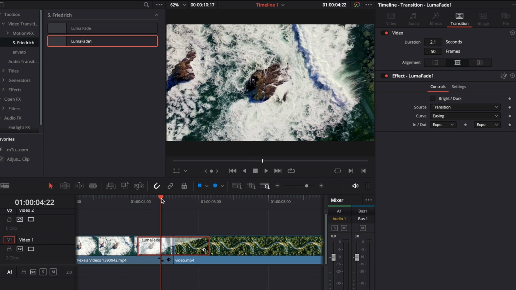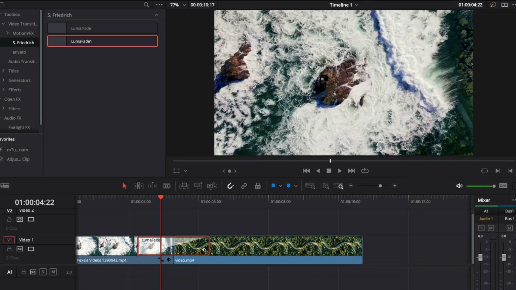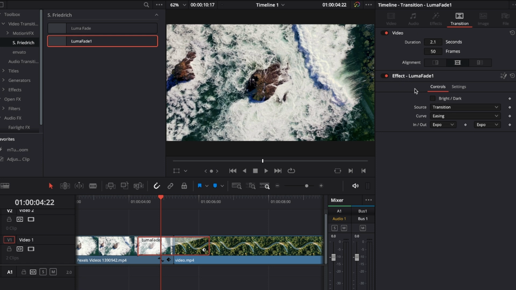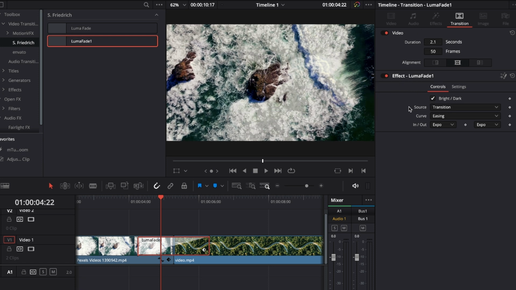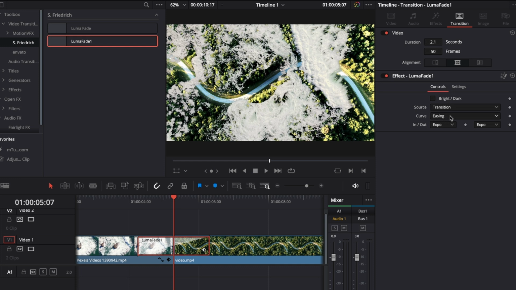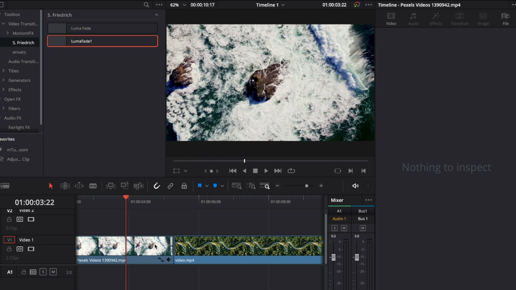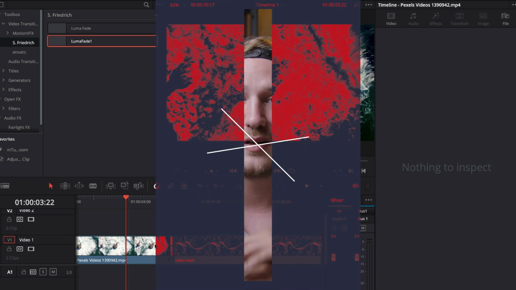And the good thing is, as I've already mentioned, select the Luma-Fade transition, go to your inspector in the top right corner if that's not already open. And there you have your Luma-Fade, you have the bright and dark switch. Then you have your source transition. Of course, you can create a custom curve now if you want to. And now you have your own Luma-Fade transition that you can just slap in between cuts, and it will make everything look super clean.